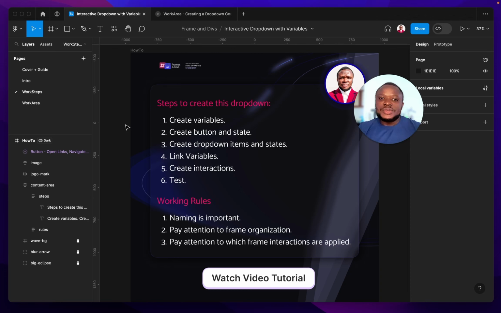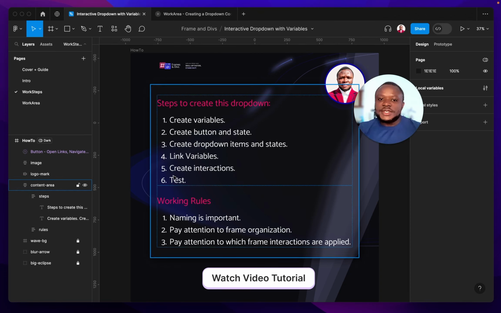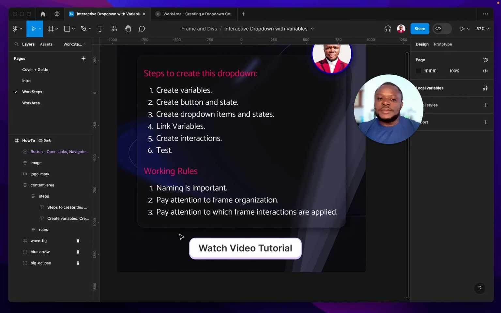All right, so the first thing we're going to do is create the variables, then we're going to create the buttons and the drop down icons, then we're going to link the variables to the drop down elements before creating the interactions.